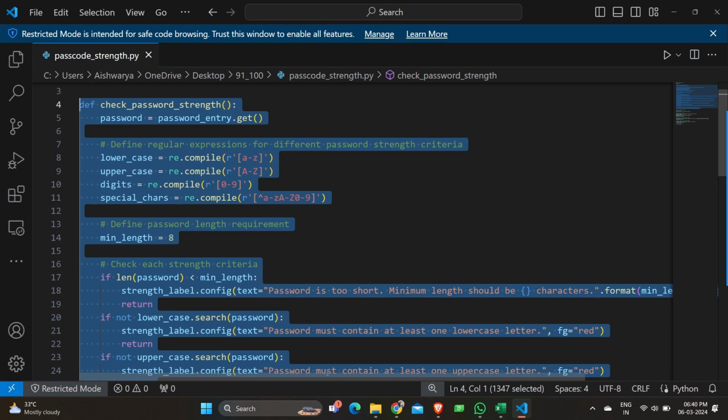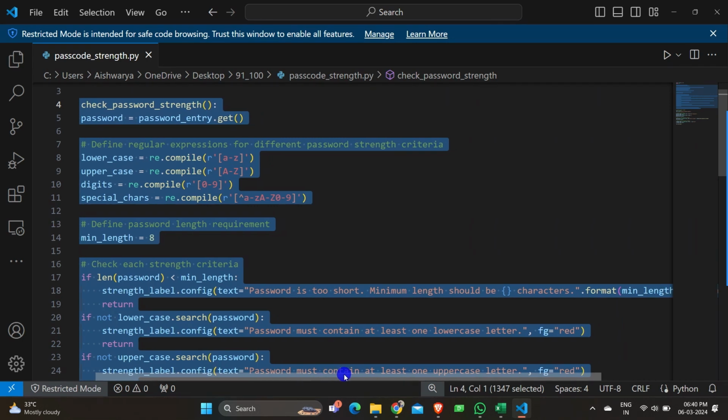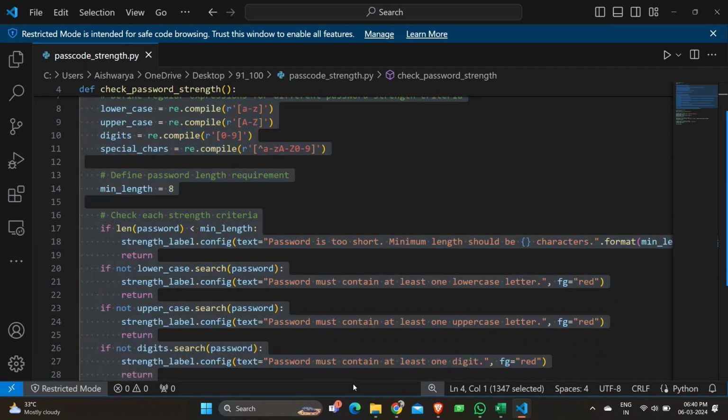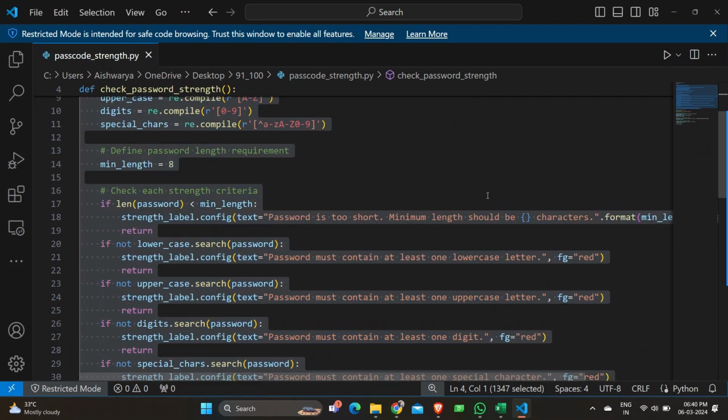Here, first of all, it defines a function check_password_strength to check the strength of the entered password. It retrieves the password entered by the user from the password entry widget. And then it defines regular expressions to check various criteria for the password, such as lowercase, at least one lowercase, uppercase, at least one uppercase, digits, at least one digit, and special characters, checking for at least one special character. Coming down, minimum length is equal to 8. So we are also giving the minimum required length of a password as 8.